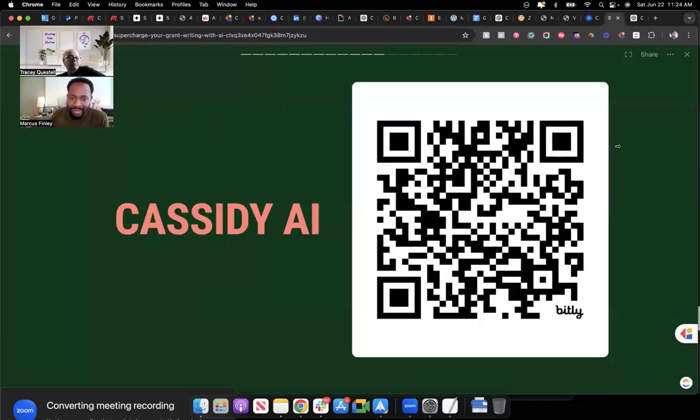This GPT is great if you really want to start testing and using ChatGPT as a tool to help you with the grant writing process. I have on the screen a QR code for those who are interested in the second tool and want to follow along. This tool is called Cassidy.ai.